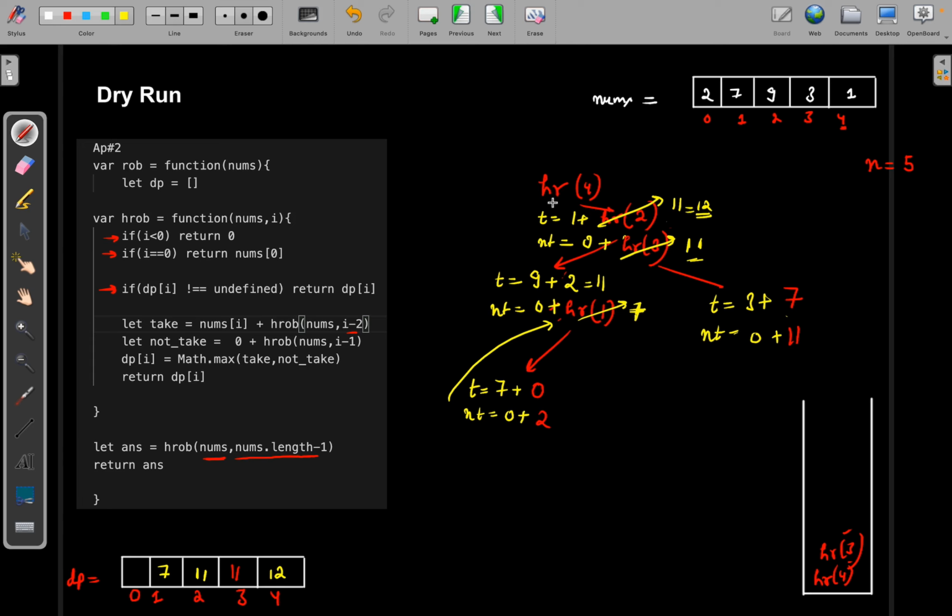So basically I will return 12 here, right? So the final value will be 12, right? And this function will be completed, right? HR3 is done, HR4 is done, and the final value is 12, and the answer is also 12.